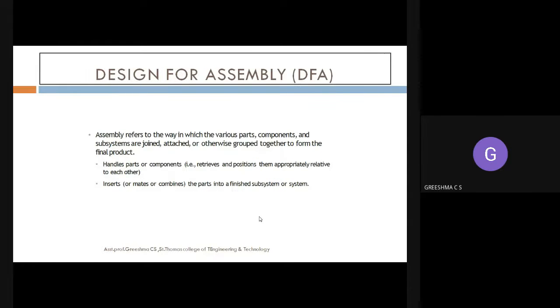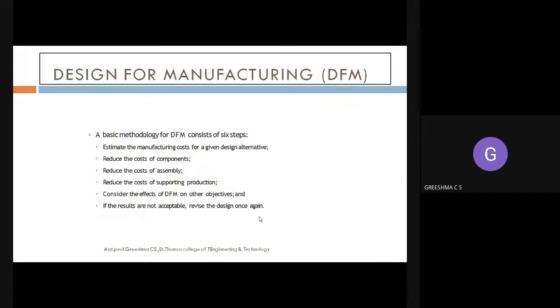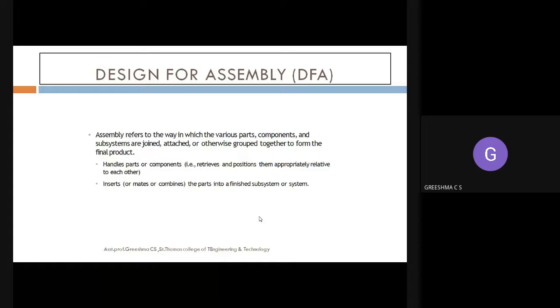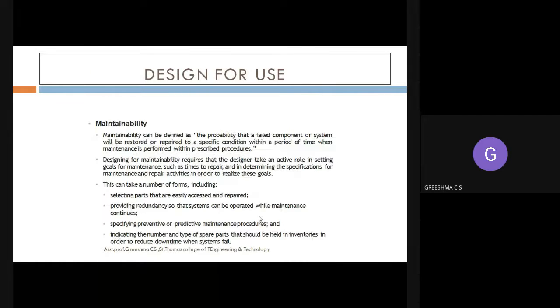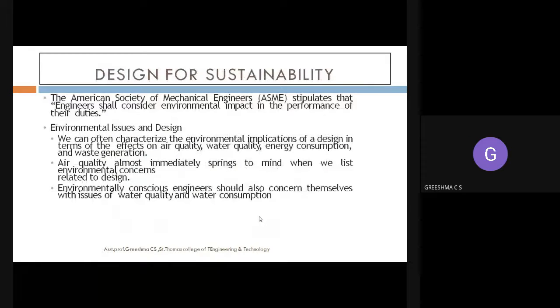Next, design for assembly. That is assembling different parts. All these things we have discussed. So design for manufacturing, design for assembly, design for use, reliability and maintainability we have studied. Next is design for sustainability. So now we are discussing a production of a material in different phases, or you can say the different phases of a production of a material. So that's what we are discussing here.